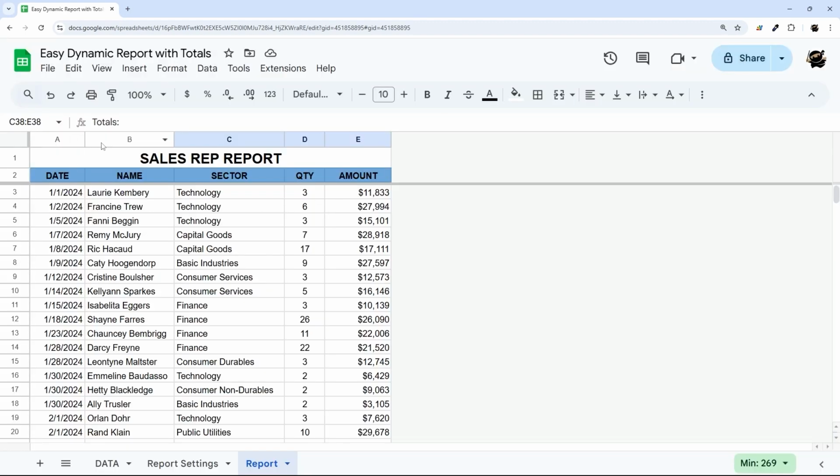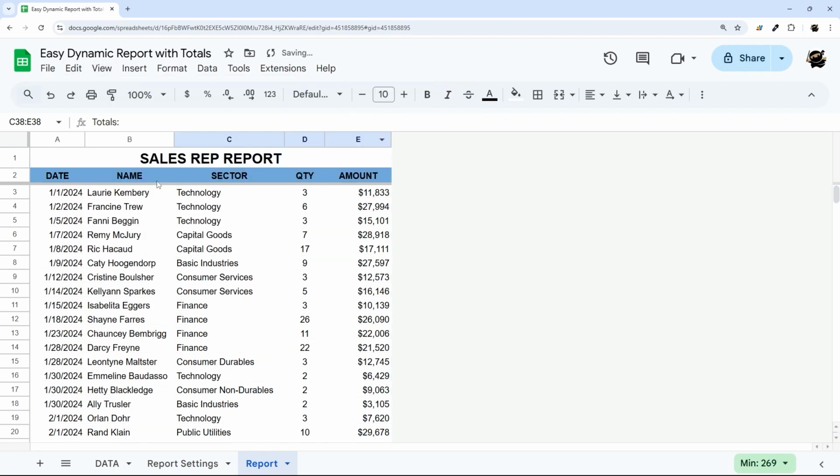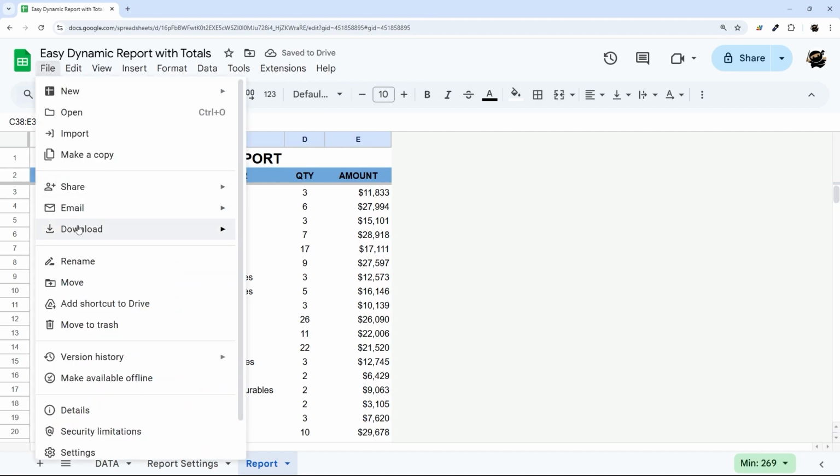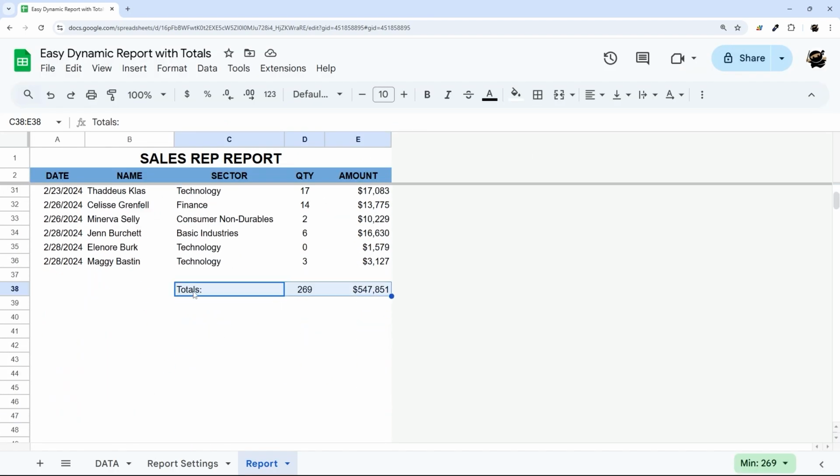But I'm going to do something. I'm going to get rid of these lines and kind of create our own framework. So view, show, grid lines, and I uncheck them. So if we go now to download PDF, you can see it's a little cleaner, and maybe you like this look. But one thing we should probably do is do something to highlight this.